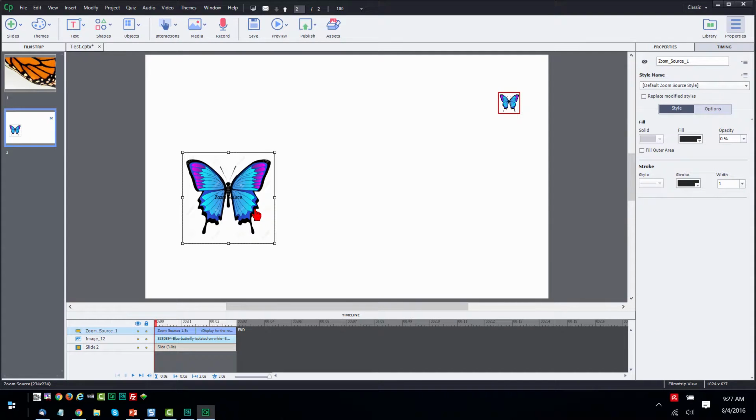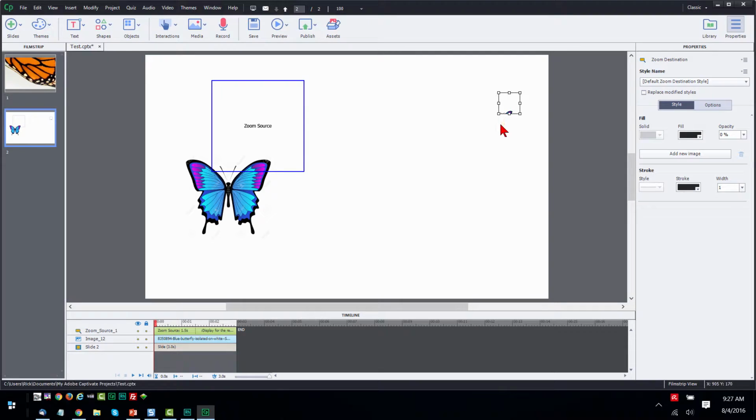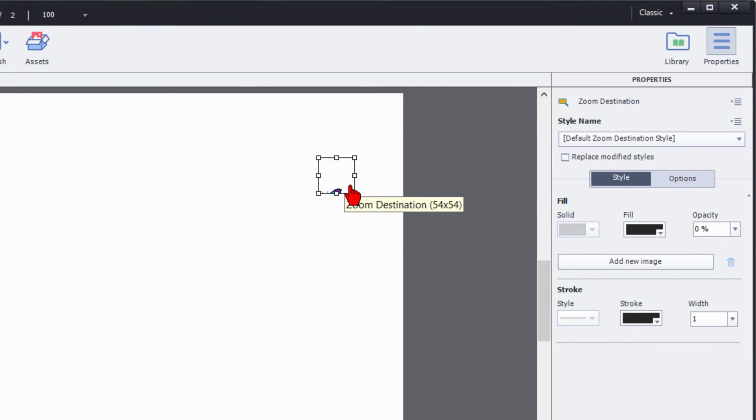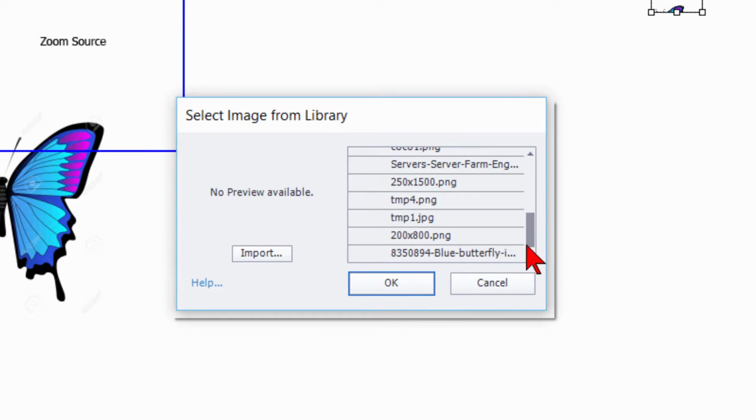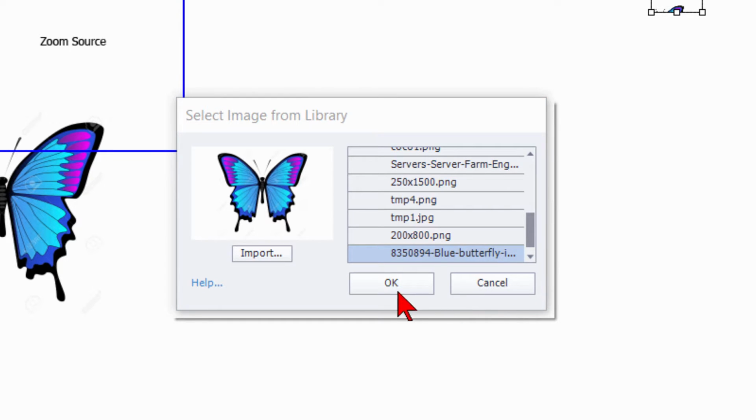Here's my zoom source, and you can see it's basically empty because the typical use is to just position that over an image. What's typically unknown or unrealized, I suppose, is that in the zoom destination you have an option here to add an image over here in the properties. So first give your zoom destination focus, and then over in your properties click add new image here. It's going to be in the style area. And we can see that here's my butterfly image. I'm going to click OK.